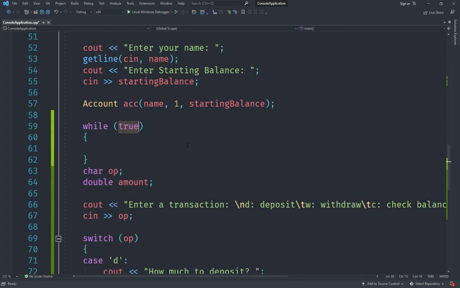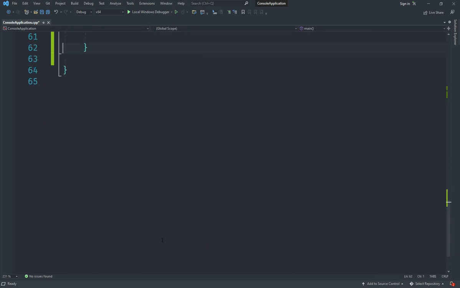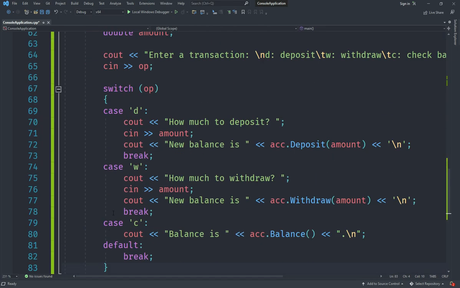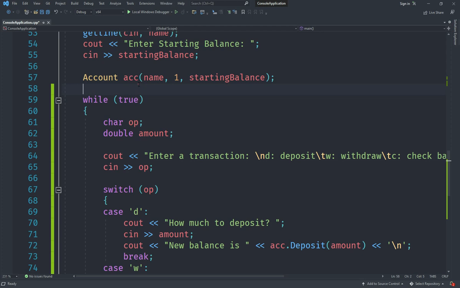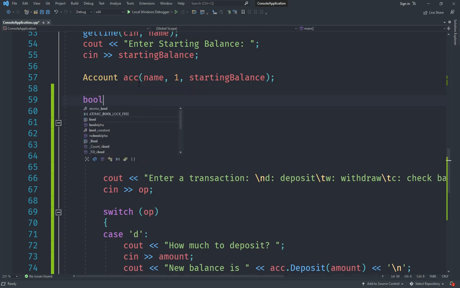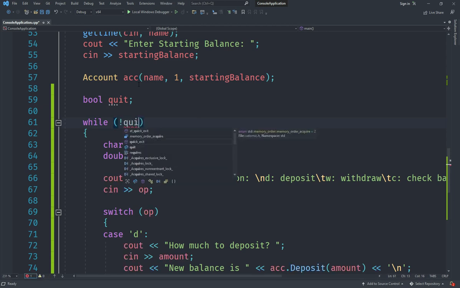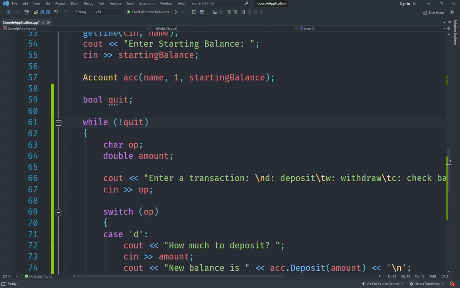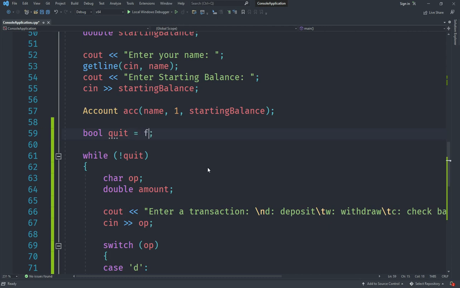Just press tab and it will put everything in here, and we will cut all of this by pressing Ctrl X, and I'm going to go up here, and in here we are going to paste everything that we had. So that will put it inside of a while loop, which is currently executing forever. But we are going to go up here, and create a boolean, which means a true or false variable called quit. And while we are going to say not quit, which you do by putting an exclamation mark. So while we are not quitting, we are going to continue doing this, and quit by default is going to be false. You can set that explicitly if you want to by saying equal to false.